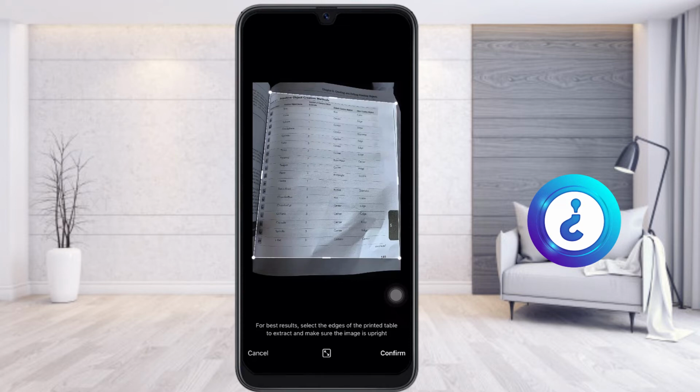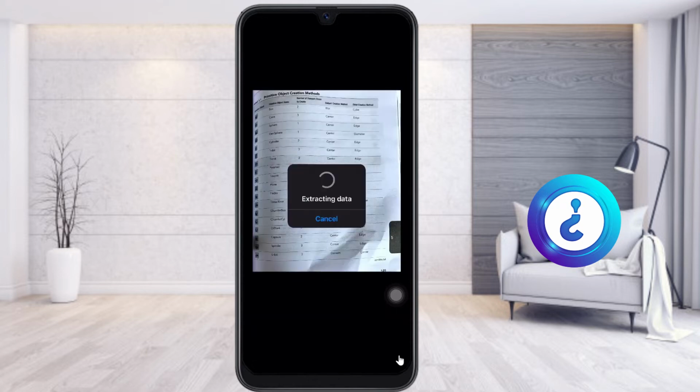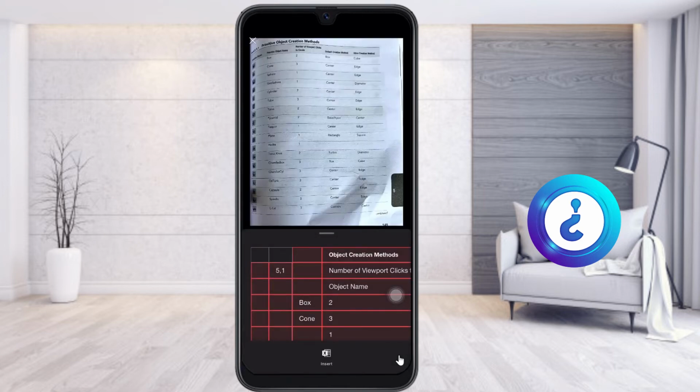So I just click here for the confirm. Just click here for the confirmation. Just click confirm. So automatically my file, that is my JPG, will be extracted from image to table. So you don't have to type anything. From image to table, everything will be added here.